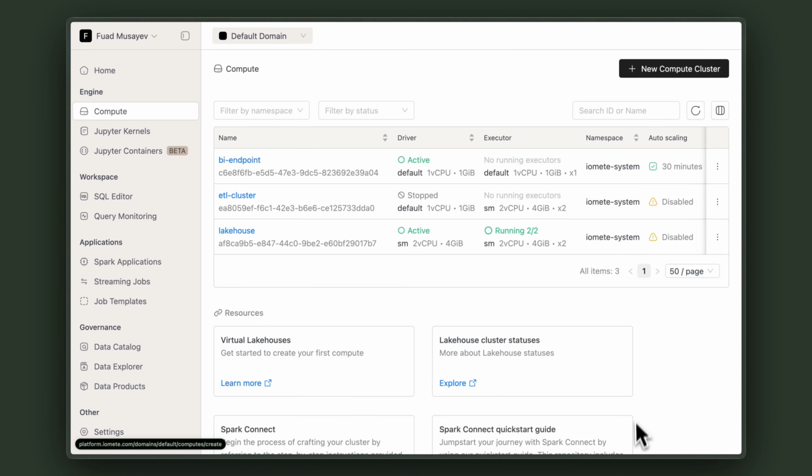Let's go ahead and set up a new compute engine, and then we will use it to establish a connection from an external database tool.